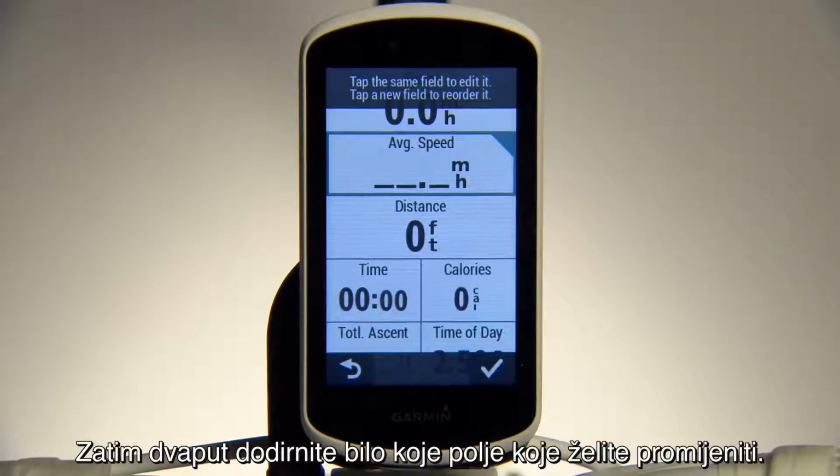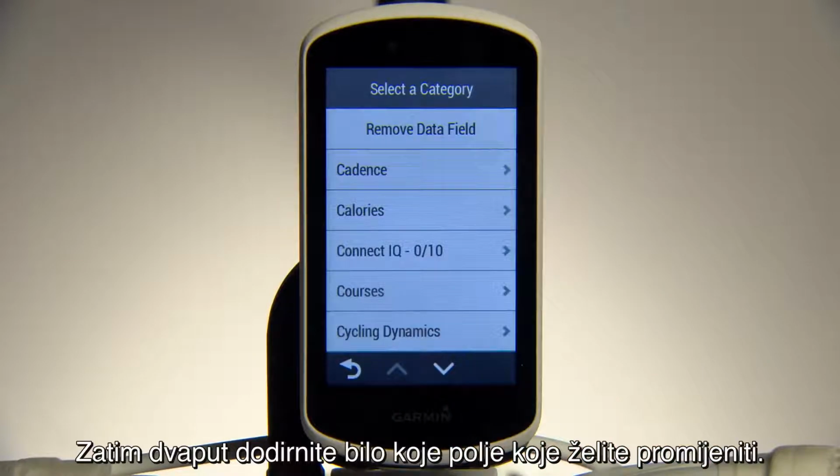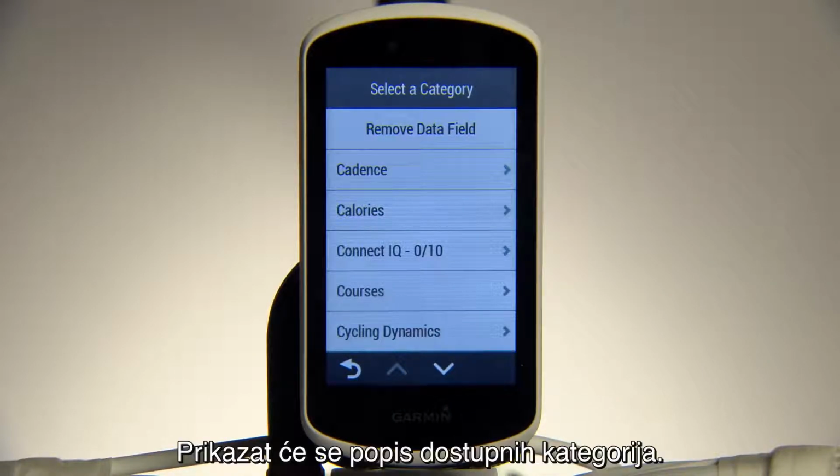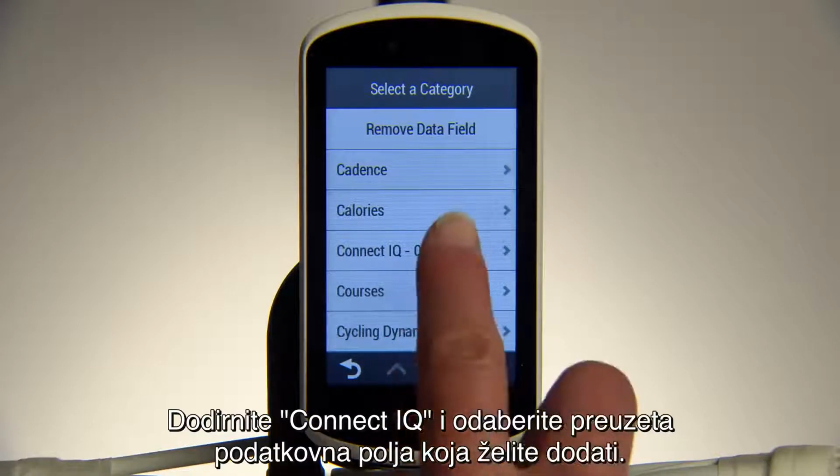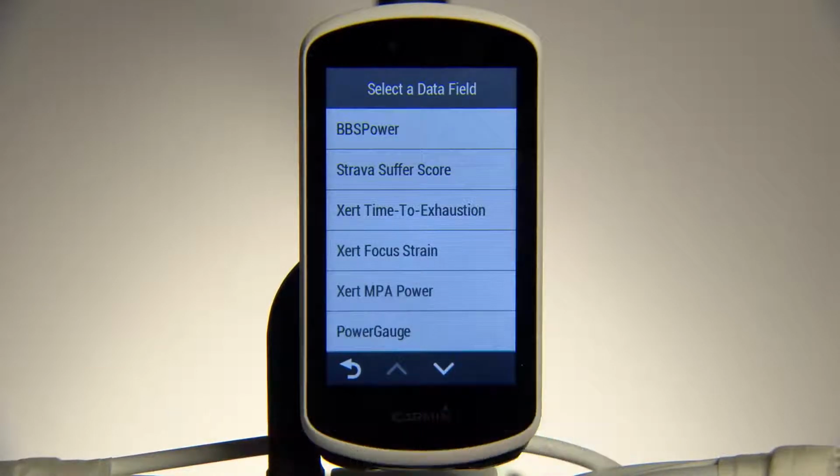From there, double-tap any of the fields you want to change. You'll see a list of available categories. Tap Connect IQ and choose the downloaded data fields to add.